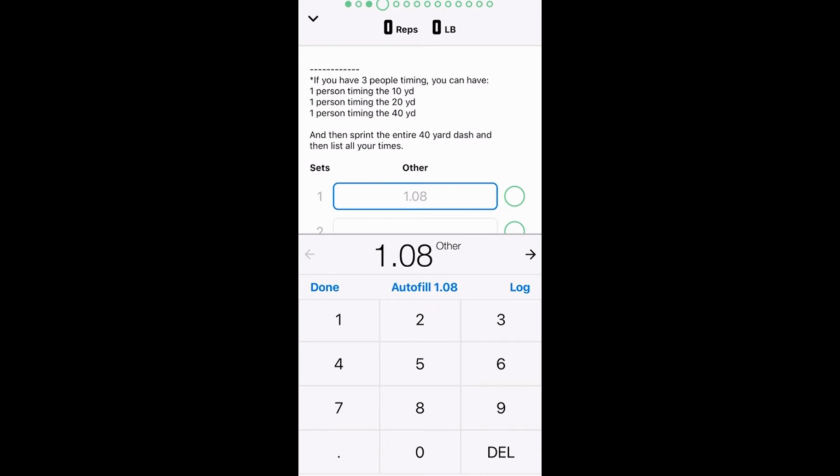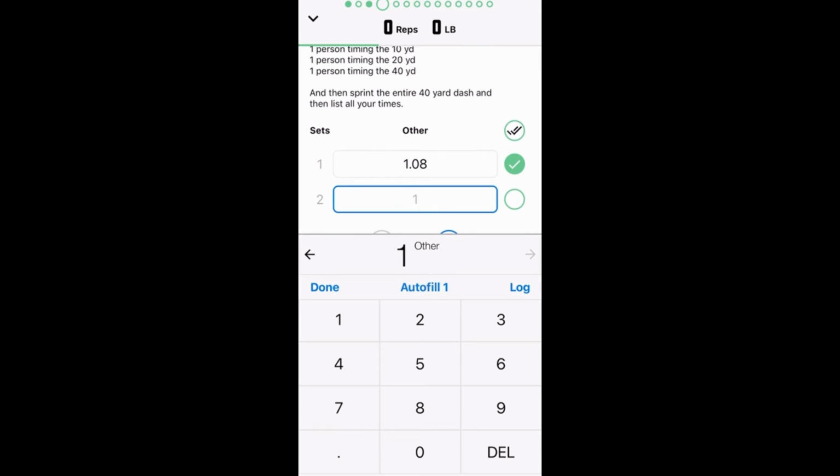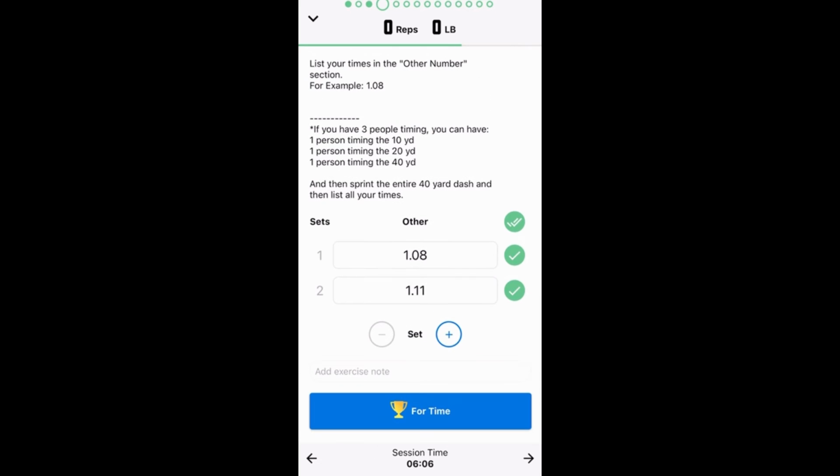okay? We're going to press log. That is your first time. Let's say you do it again. Maybe not as good, 1.11. We're going to log it. Now, here's the very, very important part.